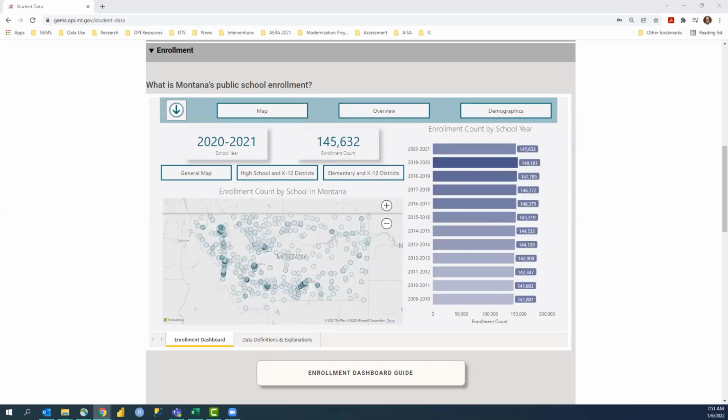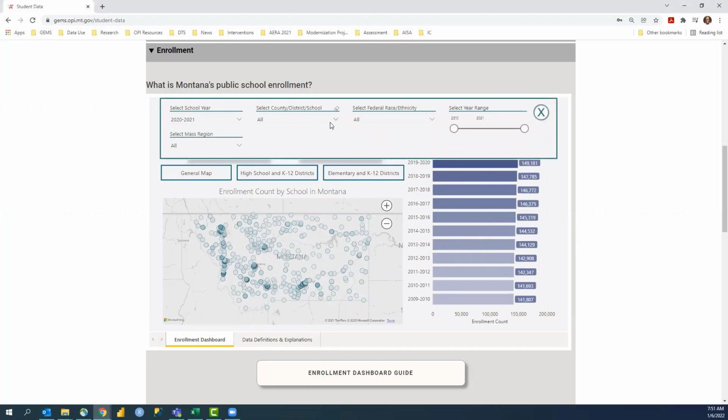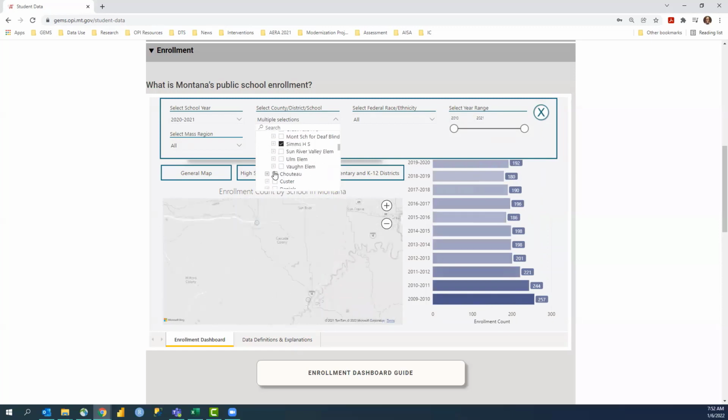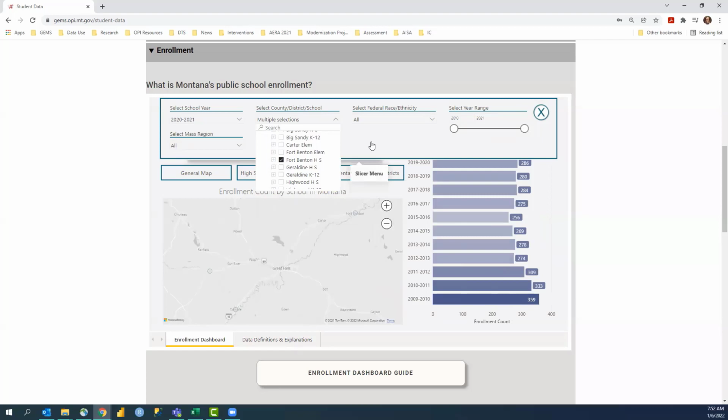A frequently asked question of GEMS is how to compare schools with similar characteristics. The interactive maps are a great way to do just that. I can go back to my location filter. And here I might select schools within neighboring counties that have similar enrollment counts. Say, for example, Cascade High School, Sims High School, and in Choteau County, Fort Benton High School. I now have 3 schools selected with about 100 students in their high school population.